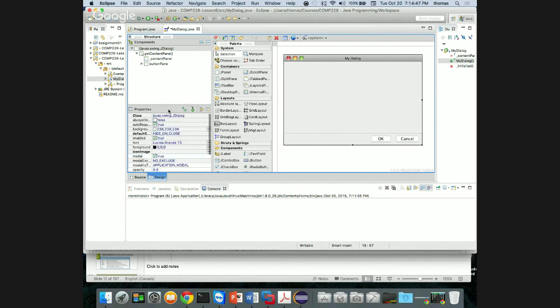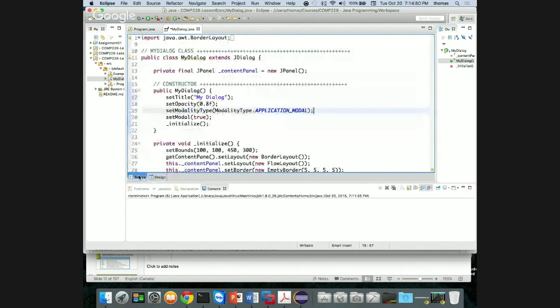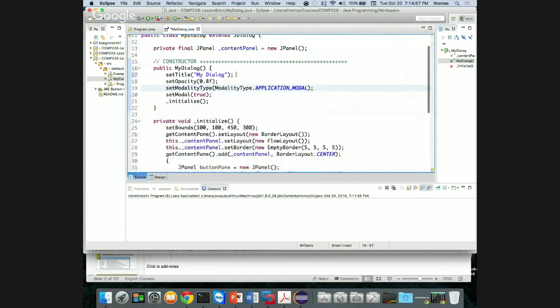Let's see what happens when I go back to code view, right? So I'm going to go back to code view, and now I see that there's a few more changes. I set my title to my dialog. I set my opacity to 0.8. I set my modality type to application modal. I set modal to true, and then I hit initialize. Well, I don't want this to happen in my constructor.